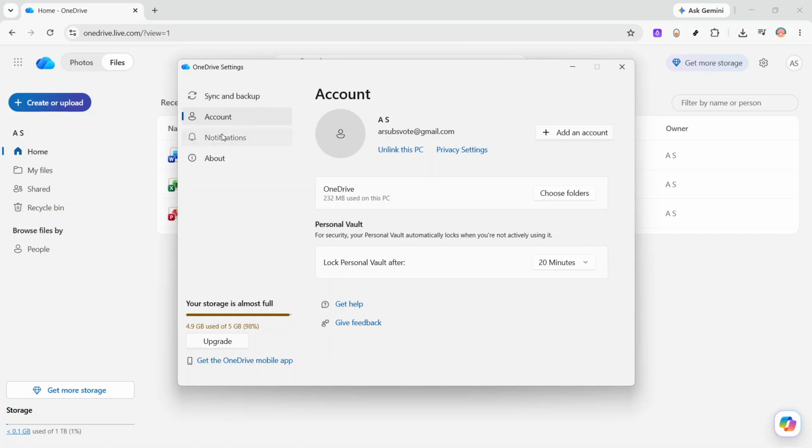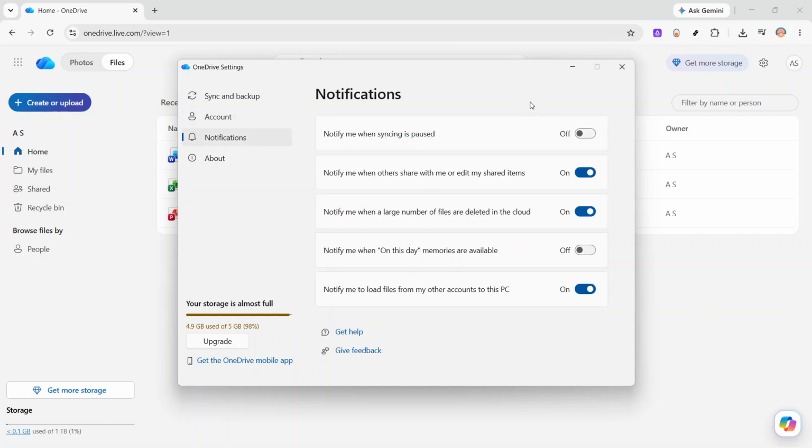Then, go to the Notifications tab. This is where you control OneDrive alerts and reminders. If you prefer fewer pop-ups or want to stay informed about sync activity, this tab lets you adjust those notification preferences to better match how you work.